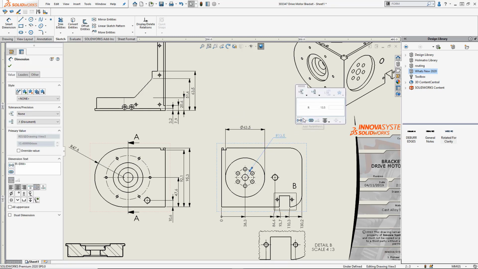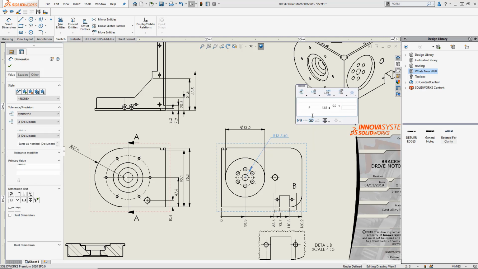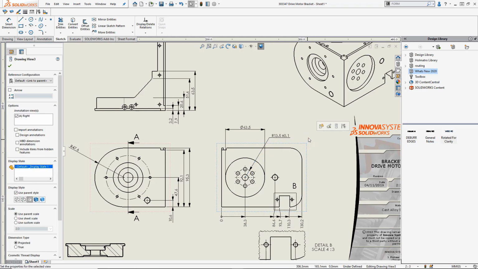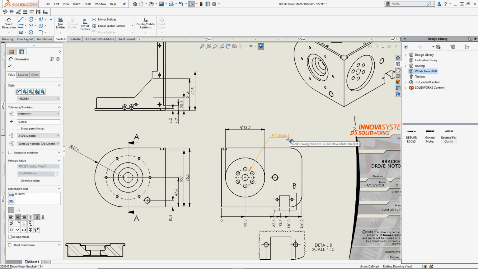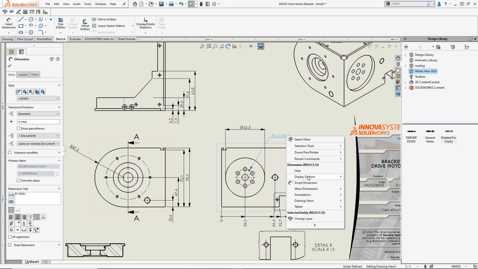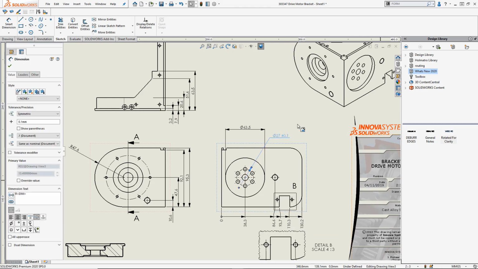Now I can access the palette, and here I'm going to add a tolerance. Now rather than this being a radial dimension, I want it to be a diameter, so I can right click it, go to my display options and display as a diameter.